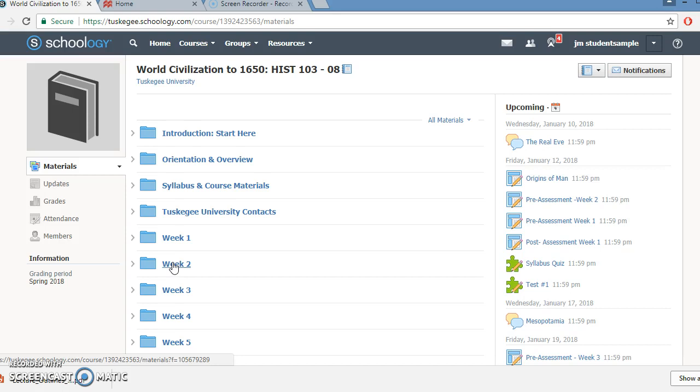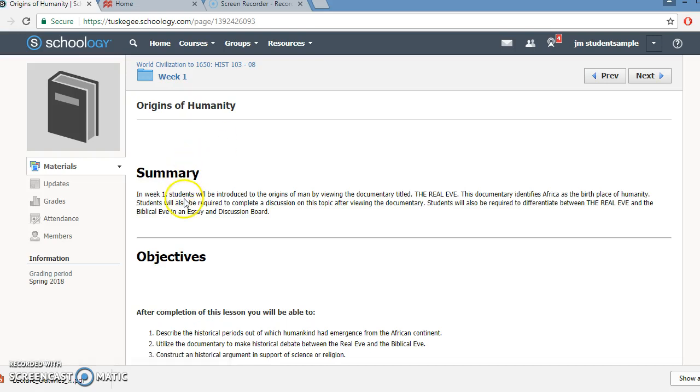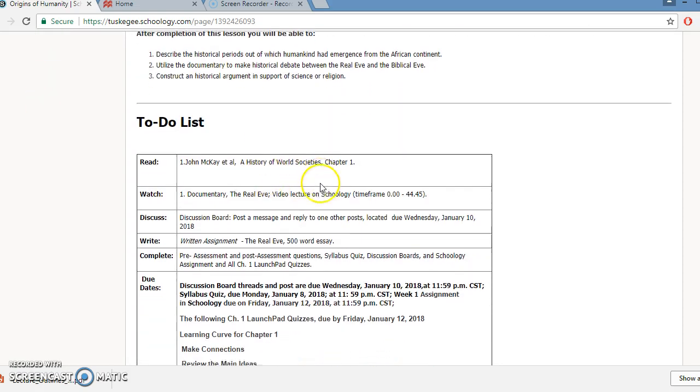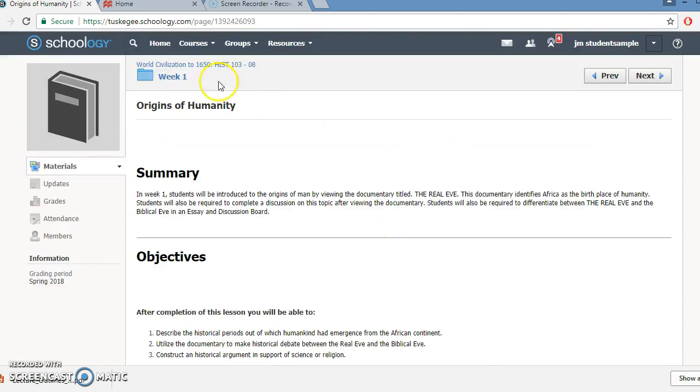Now, let's go through week 1. Week 1 is January to January 12th. What we're looking at here is the list of your tasks for the week. First, you should click on the learning objectives, which is Origins of Humanity. Here you'll have the summary of the entire class for this week, the objectives you will learn, and a to-do list. And here you have due dates, discussion boards in Schoology, your syllabus quiz, week 1 assignment, and also Launchpad. We'll get to that later.